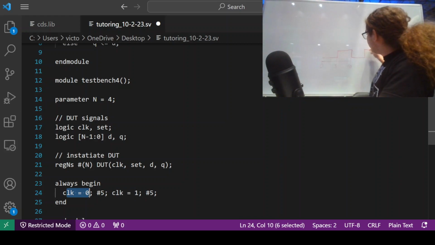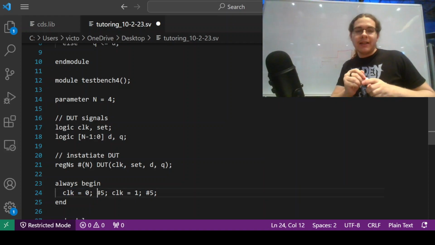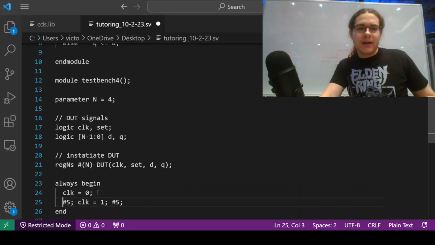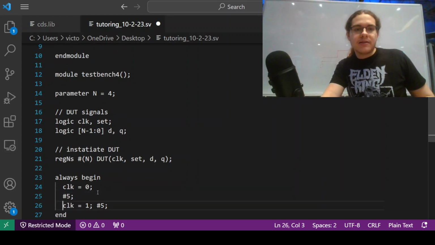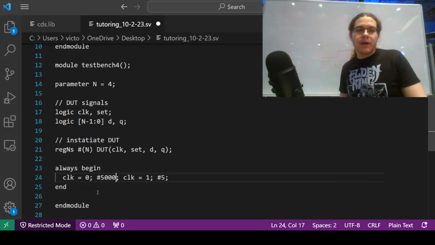Oh, gotcha, okay. And so it's going to continue doing that. And you'll notice I've written this all on one line. You don't have to. You could write it on separate lines. I just do that because I want to save space to make the code not quite as long. But it doesn't matter which way you write it.